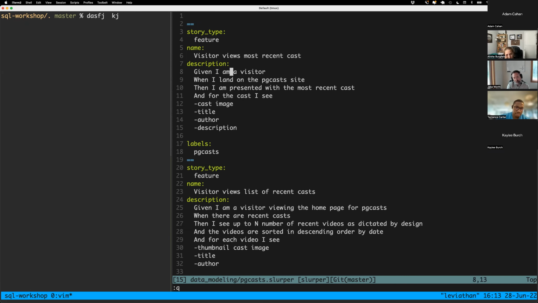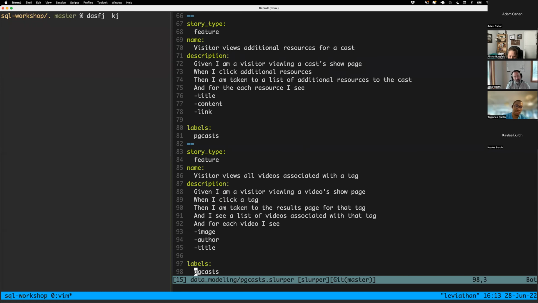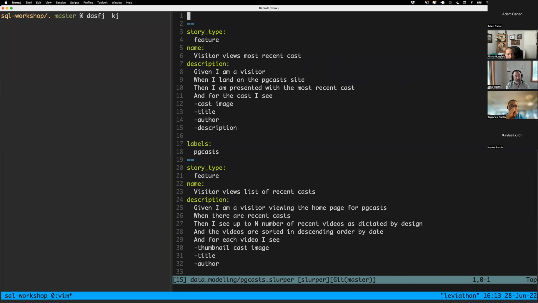So given something, in this case, given I'm a visitor, and then when I do something, then something happens. And is thrown in there as a way to append information to any of these steps. So we have this list of stories, and our job is then to turn it into software. It's a position you'll be in on your projects every day, with a story like this.